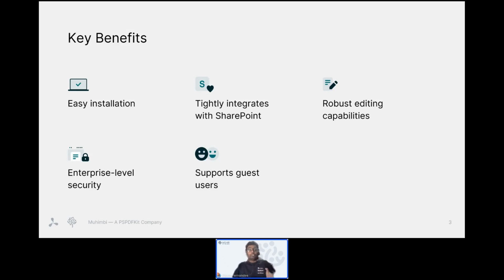Here, you are right in compliance. You don't have to worry. There is no other solution in the SharePoint space that can work like this. No other SharePoint tool can do this. All of them send the documents to a remote server. But with our solution, no, your documents stay in the browser.